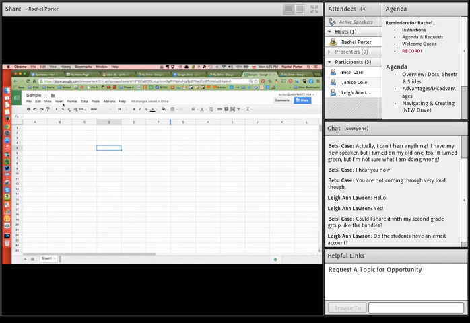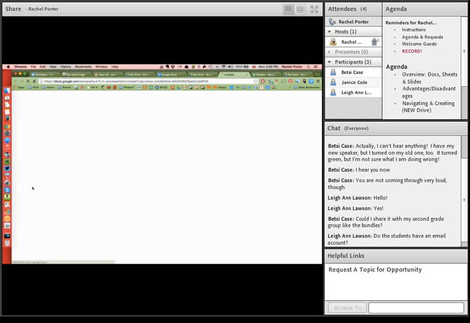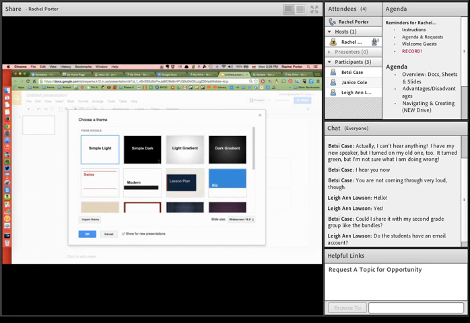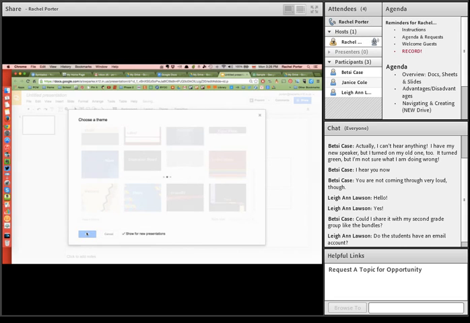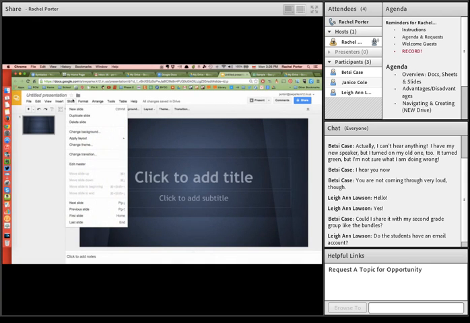Okay. Let me go back to Drive and click on New and Slides. This is Google's version of PowerPoint. So you've got a title. This is kind of just our default slide. We can choose different themes. So I can pick one of these and then click OK, and it will change the theme of my slideshow here, and you've just got all the typical features.